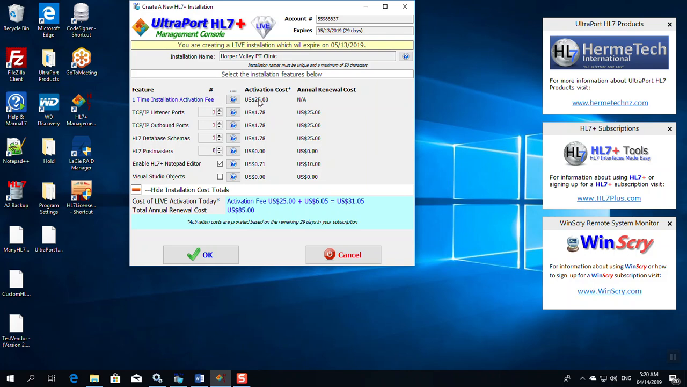It only happens once. And with HL7 Plus, the good thing is you don't ever have to delete an installation unless you're never ever going to need it again. You can just deactivate it at one client site, and then if you need it again, you reactivate it at another. So I've reviewed the features that I want at this site.